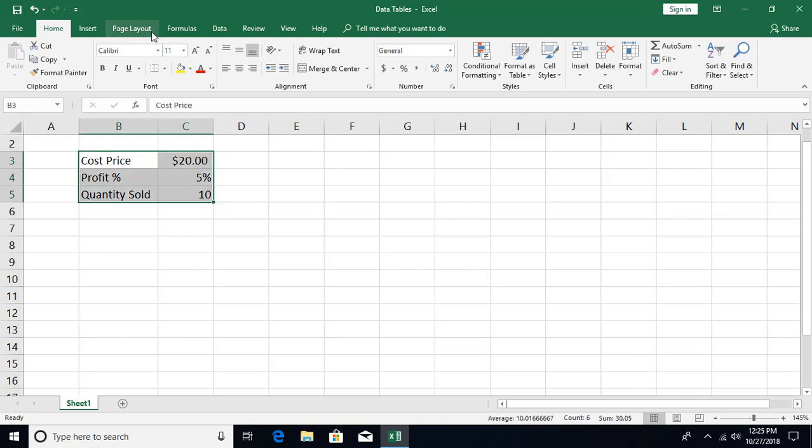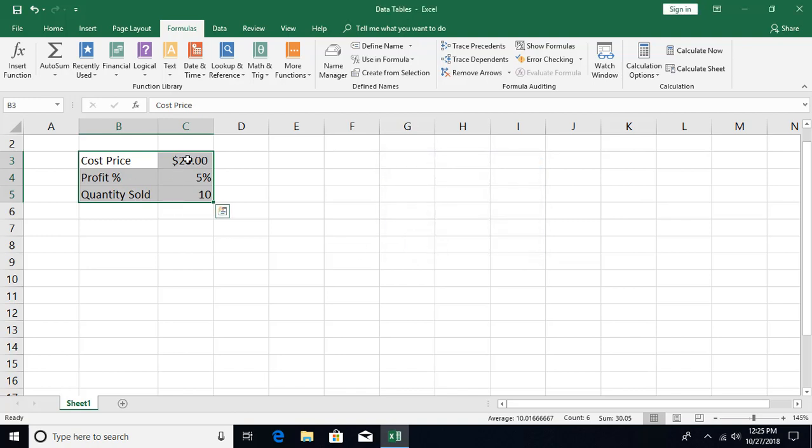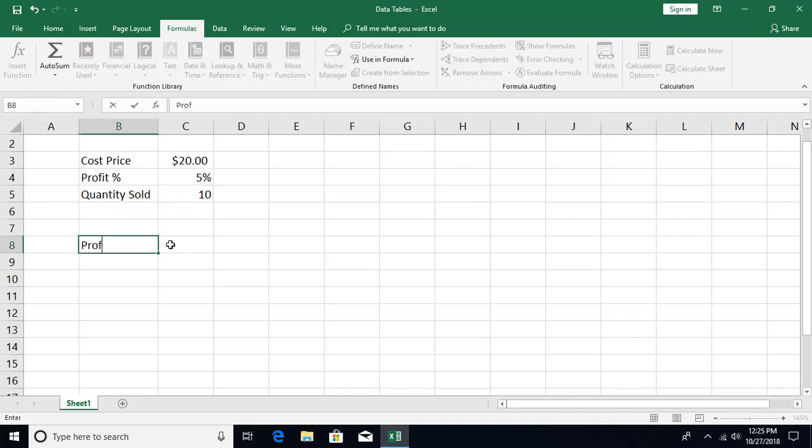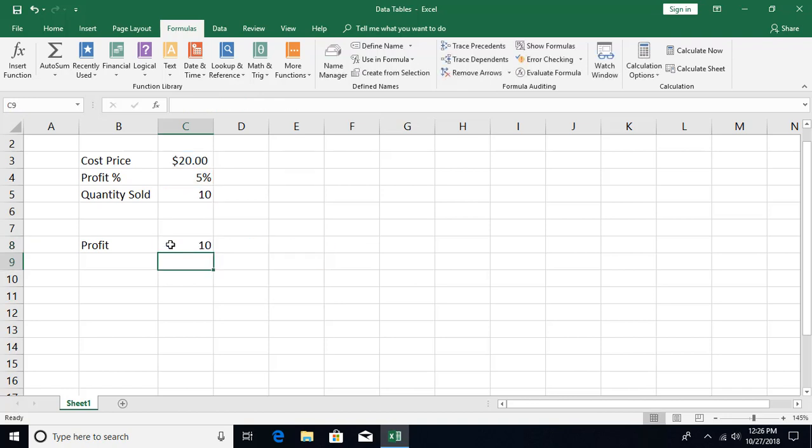So I just select these cells, go to Formulas, and choose Create from Selection. If you don't know what I'm doing, you can view the video related to cell naming. So now you can see I have given names to these cells. This cell is called cost price, this is profit, and this is quantity sold. So in this case, the profit is going to be equal to cost price multiplied by profit multiplied by quantity sold, and enter, and you get the profit. So this is all in dollars.